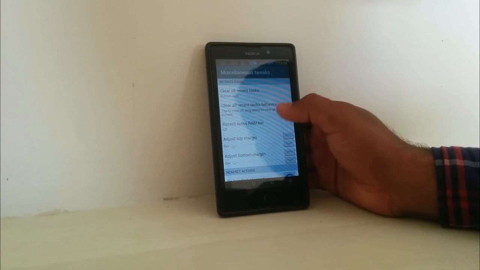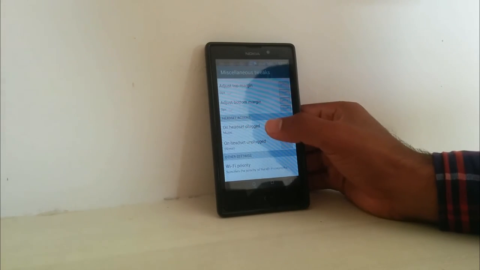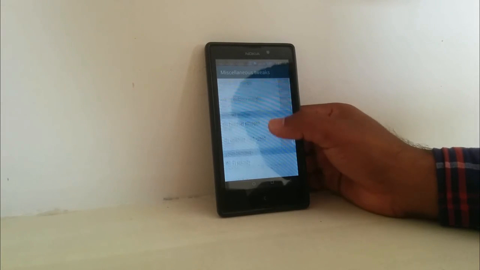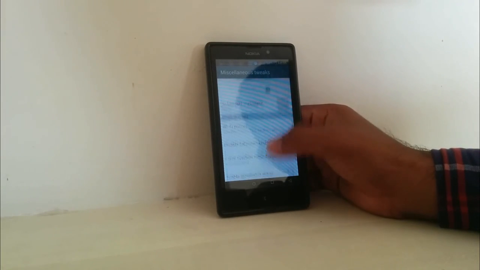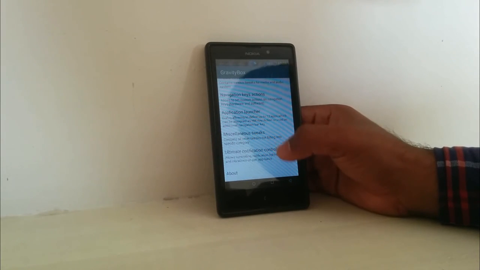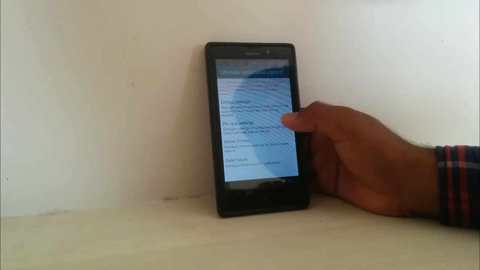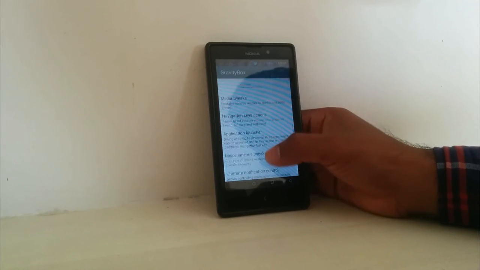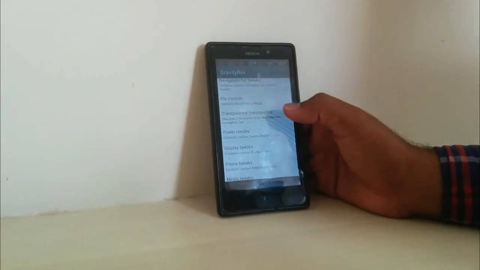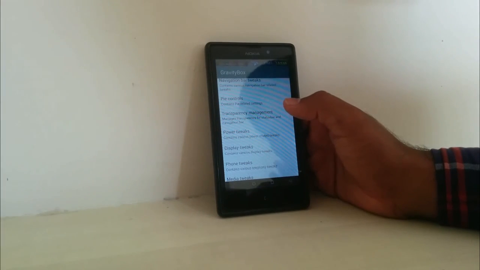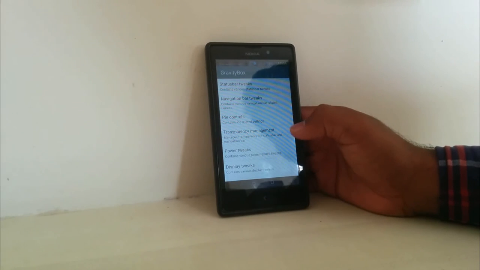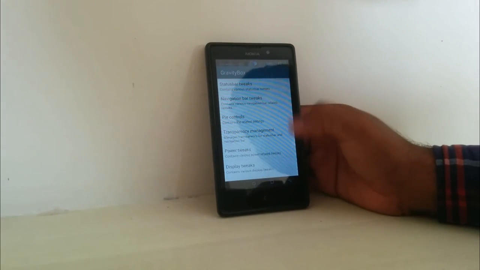Miscellaneous tweaks. When I plug in my headset, automatically my music player will launch. Like that, I have put the ultimate notification control. And there are a lot more settings, of which I have used only some. You can tweak more by using more of Gravity Box.